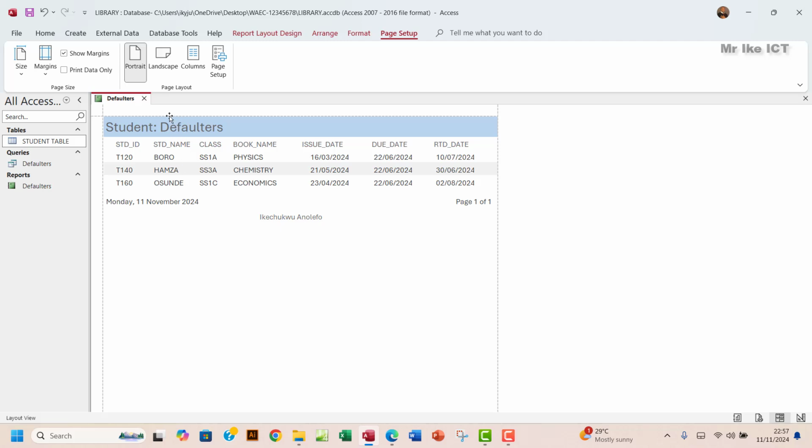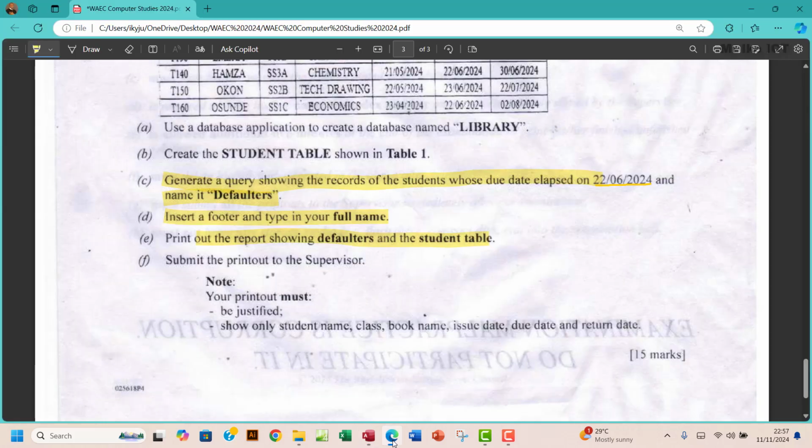The question never specified what the title will be, so I'm just going to leave it like that. Okay, so these are the defaulters, right? Good. And I don't even think you would be penalized if you don't put the title, because it wasn't strictly mentioned in the question. But I'm going to leave it like that to make sense, right?